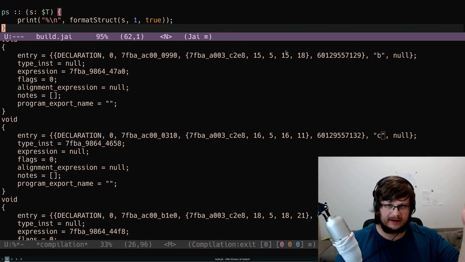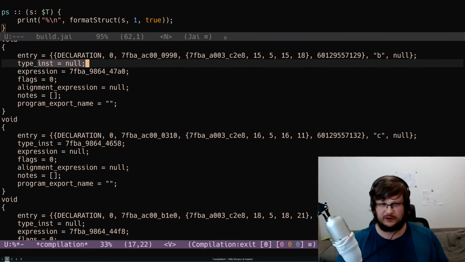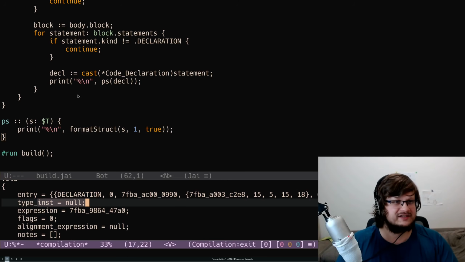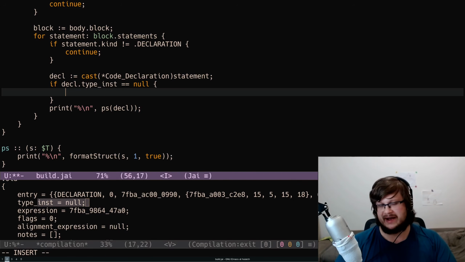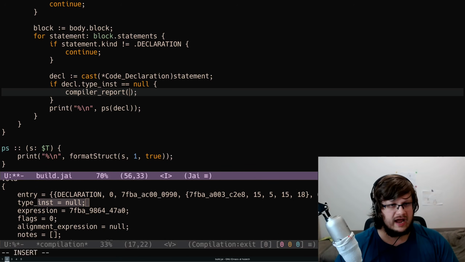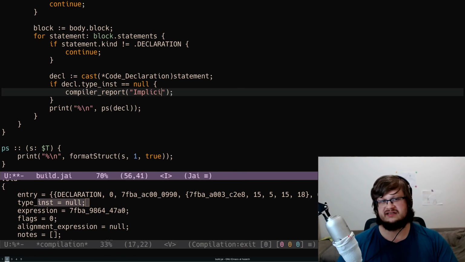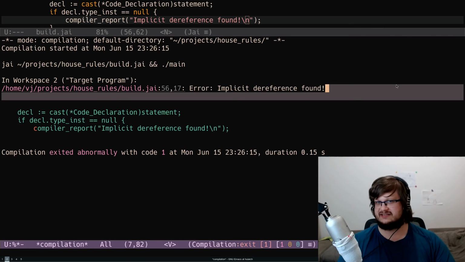And let's think about how do we ban implicit inferences? Well, we can just check if type instantiation is null. And if it's null, we can complain. So let's actually do this. So here, if decl type inst equals null, what are we gonna do? Well, let's just compile a report. So compiler report is a way to produce a compiler error, like a custom compiler error. And we can just say something like implicit dereference found. And if we run this, it will abort our compilation: implicit dereference found.